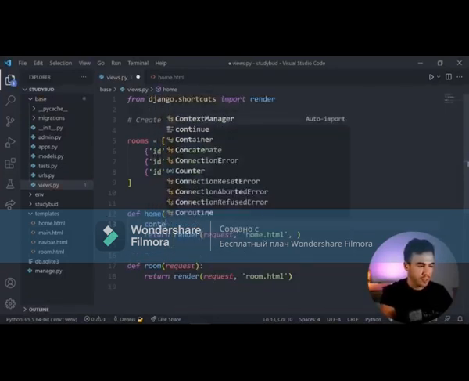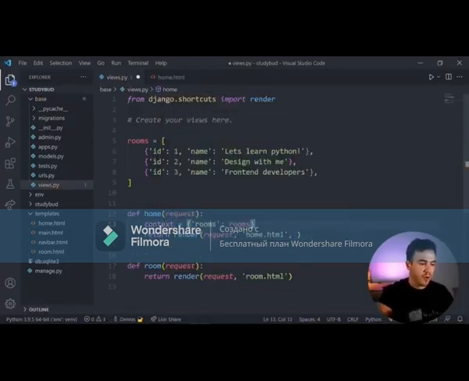I just call it context, and I set that value right here, and then I pass that in as the third parameter into the render function. So that passes in the data. Now if I want to create an if-else statement, I can go ahead and do that.